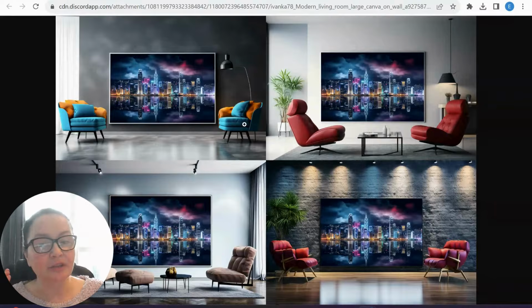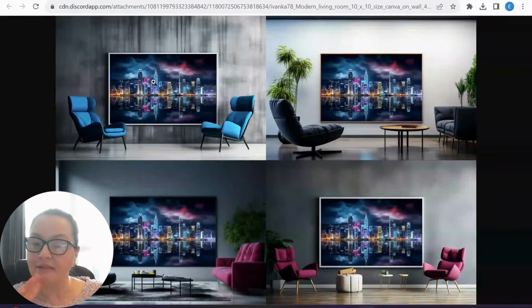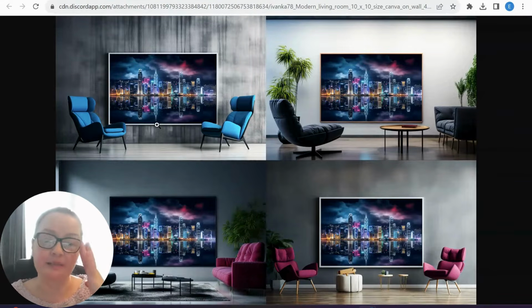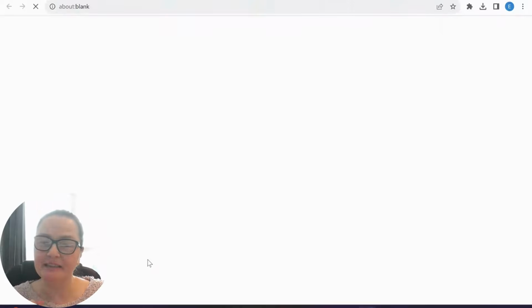So here I used the word large. Now, let's see what other words we can use and what it gives us. So here I added 10 times 10 size canvas on a wall. Now, in some examples, with different canvases that I was doing, sometimes it would give us a smaller size. But this is, again, very, very good, very usable. So we've got some nice framework here. And again, everything matches, everything is stylized. I really like this. Now, if we then do small size canvas, I think it's a little bit smaller.